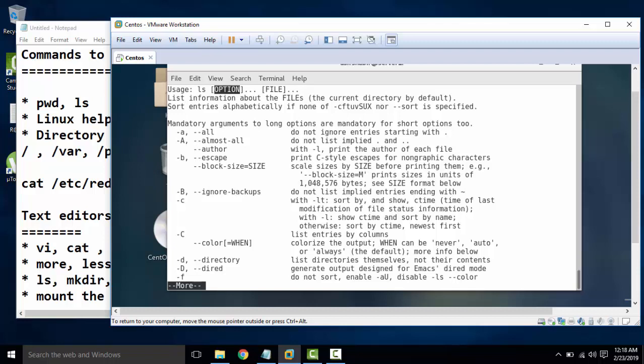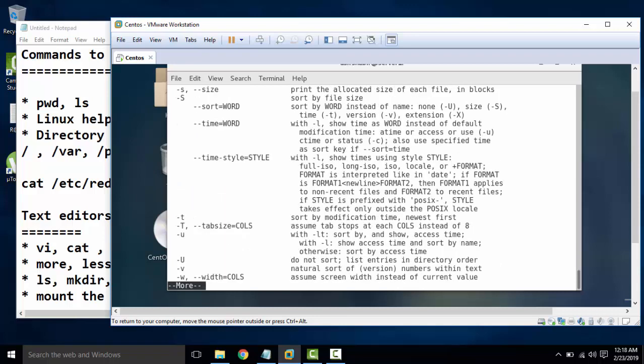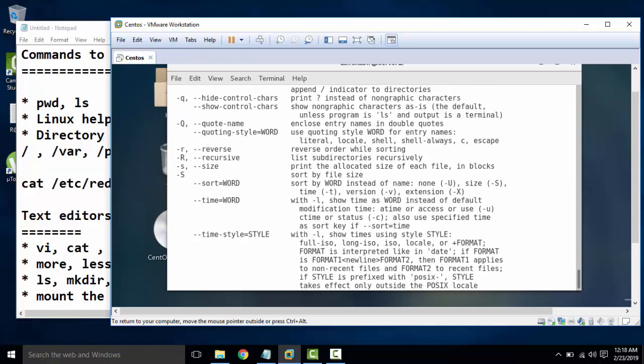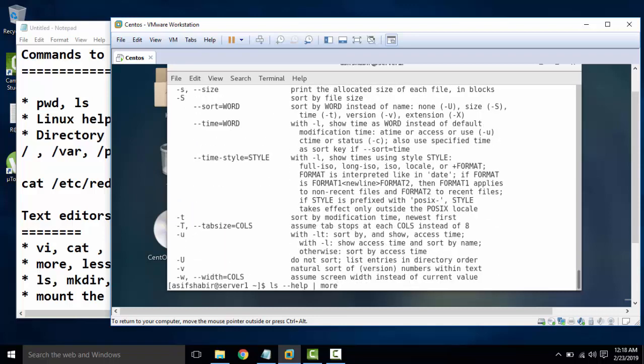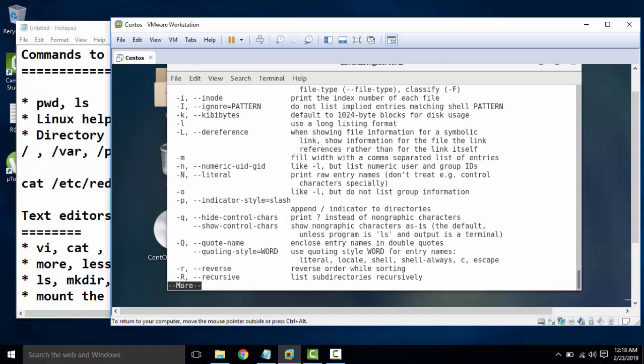So if we scroll down, we'll see these are all the options that we can pass onto this command. The most famous one is this one, -l. Use a long listing format. So let us see how it will go. ls -l.